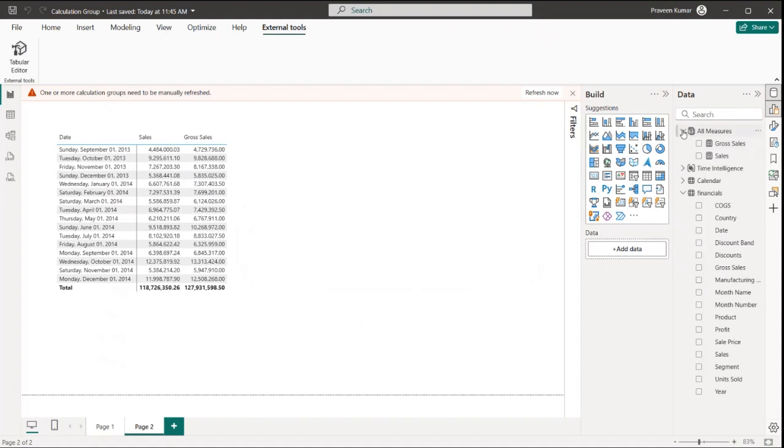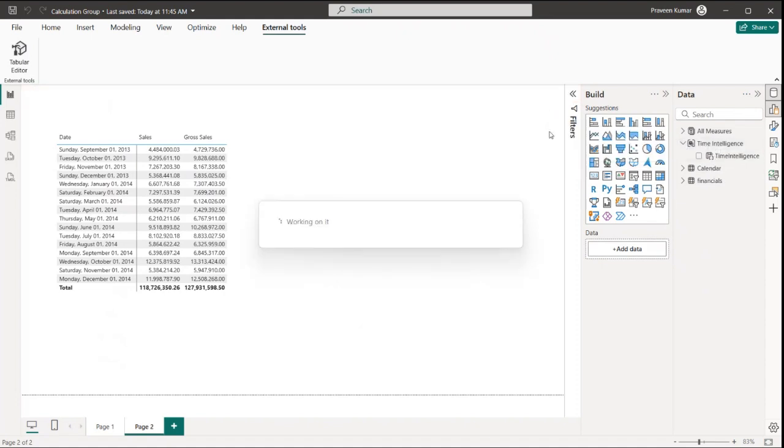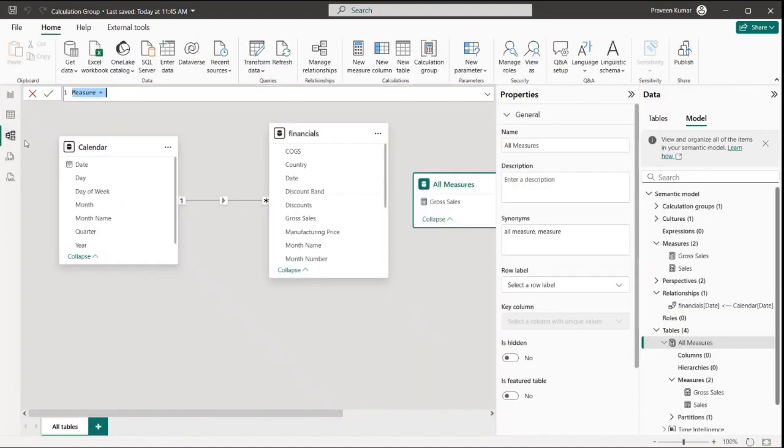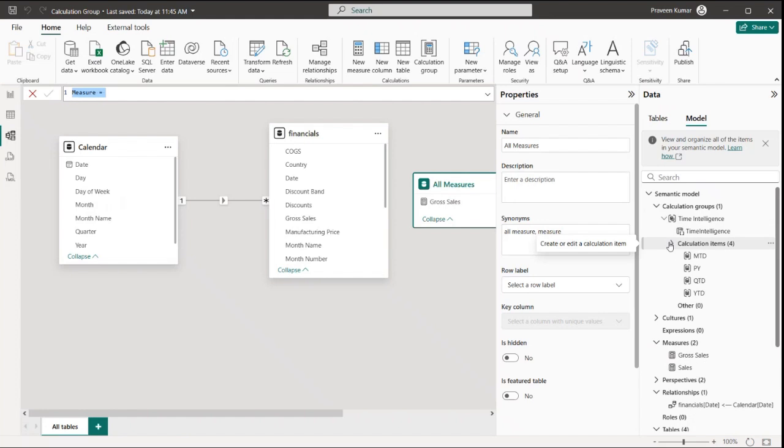So you can see here a different type of icon is showing here. This is time intelligence. This is our calculation group. So if I go to this model view, inside the model view, I can see here the calculation group is here in the model data pane. If I expand this time intelligence, you have a calculation item.